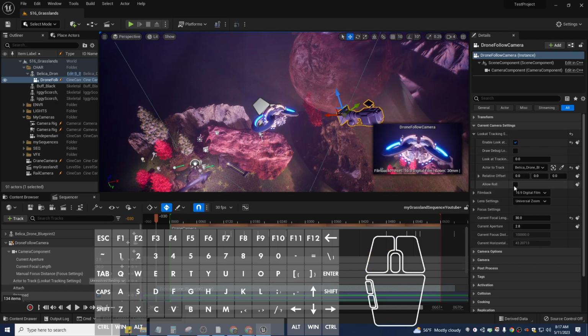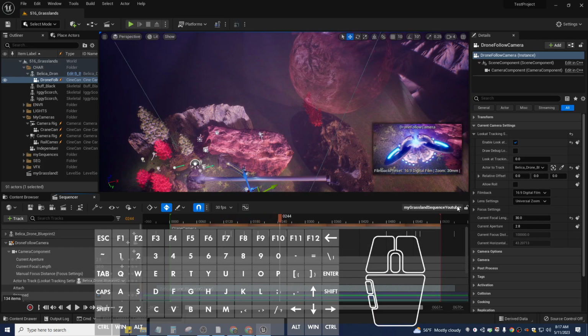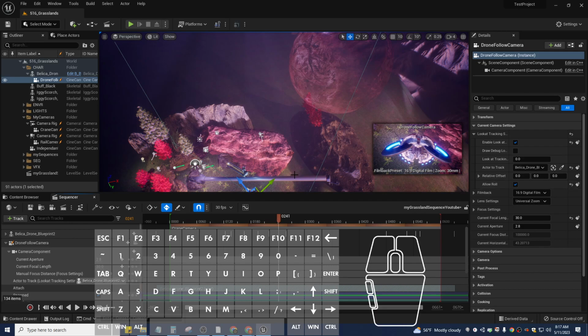And the most important feature is that you allow roll, because this plane is going to roll. Let me show you what it looks like when you don't roll it. You see how the orientation of the drone is kind of back and forth. And if that's what you like, that's fine. But if you allow roll, let's go back and hit play and see how it looks. You can see that it kind of follows the same roll of the drone. So that's allowing the roll.